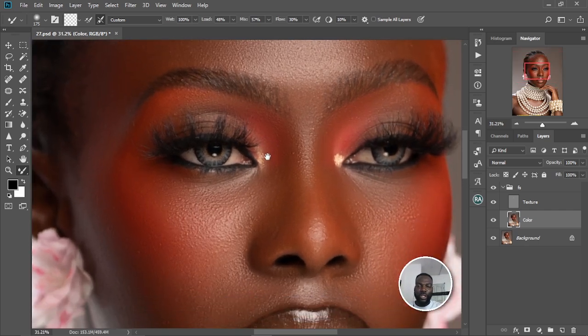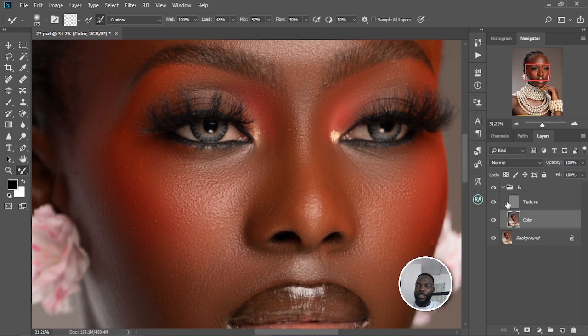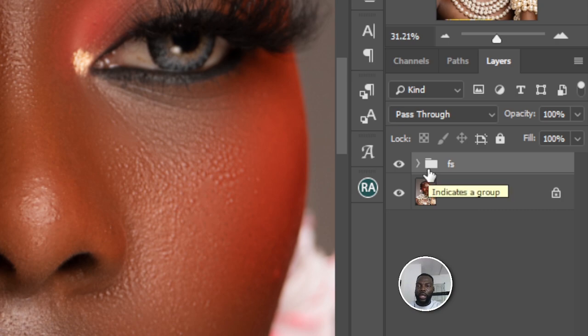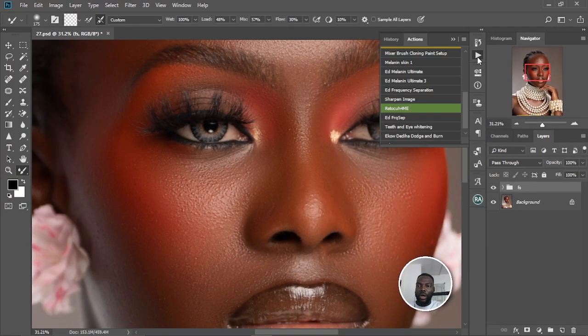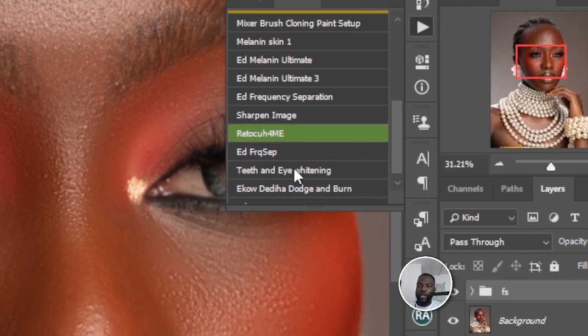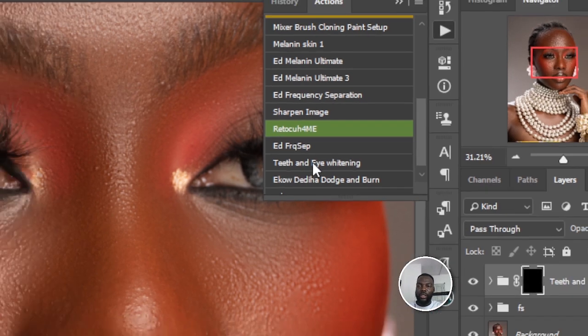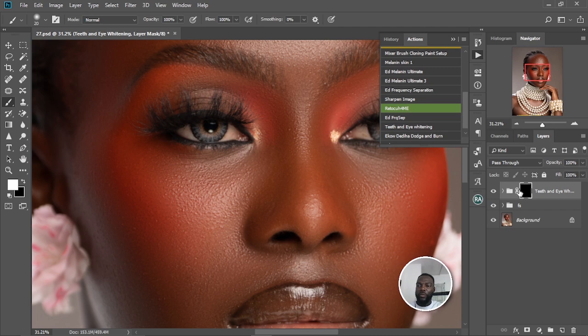So let's proceed to whiten the eyes. So we're gonna close this by pressing here, and then we're gonna come to our actions panel over here and locate this teeth and eye whitening. So we're just gonna click on it, and then it's gonna play this out for us automatically. So we have it over here.